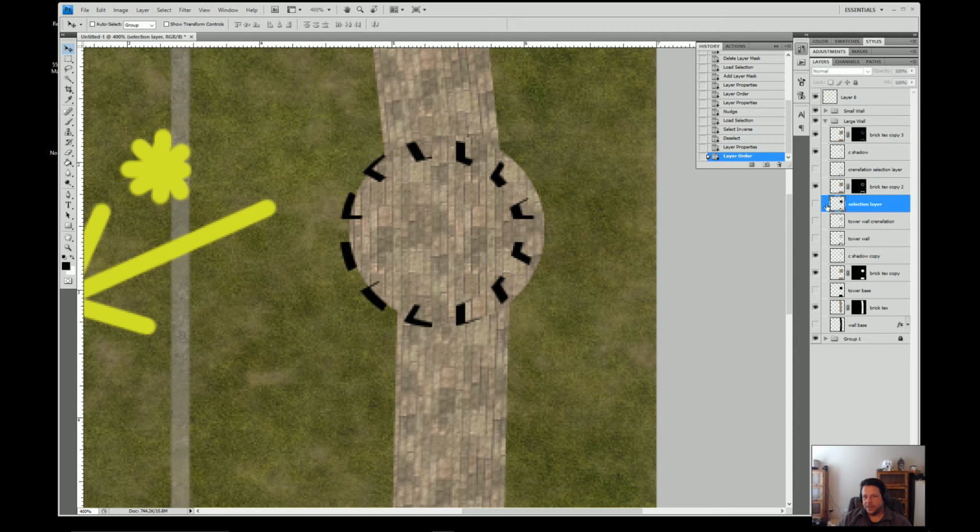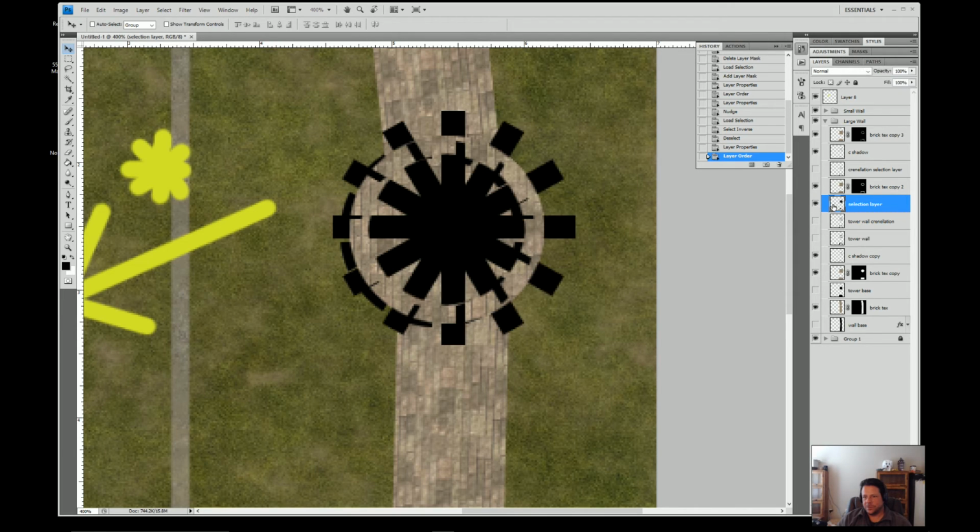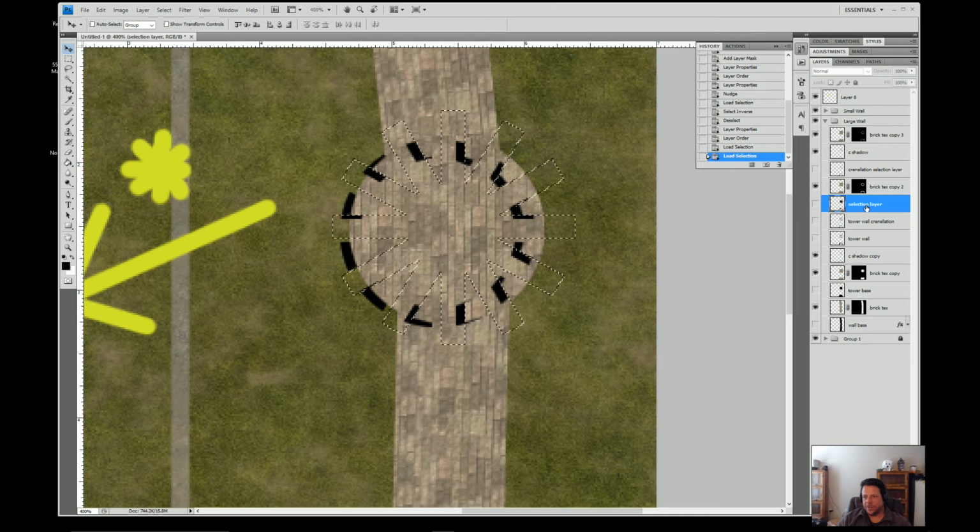What is this? I need to control click that to see. Okay, we don't need this anymore. I'm going to get rid of it, just so it's not confusing. This is our tower wall layer right here. We're going to make a shadow out of this guy.